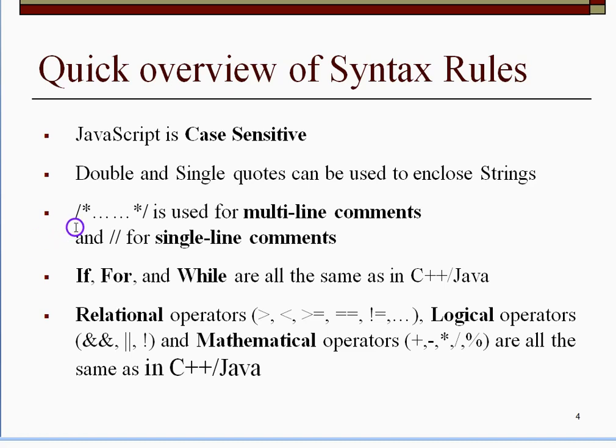The sequence of a forward slash and a star with a corresponding reverse sequence is used for multi-line comments. Single-line comments use two forward slashes. The functional statements of if statements, for and while loops are all the same as in C++ or Java. Relational operators, logical operators, and mathematical operators are all the same as in C++ or Java.